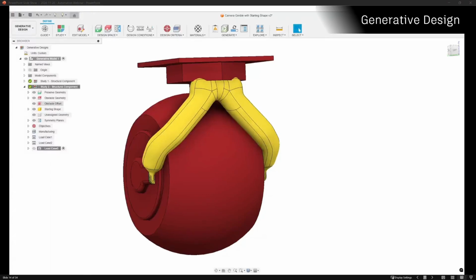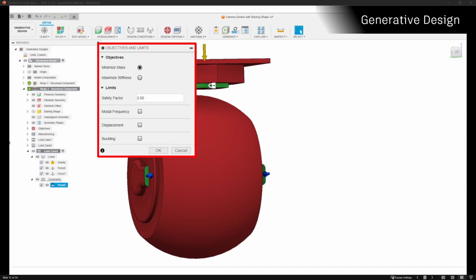In addition, once you've defined the parameters like that, what you do is you define some of the objectives. So we just said, hey, we want to minimize mass. This is a safety factor. There are some other objectives you can define. So generative design has grown quite a bit since its first creation, and it's not just about minimizing mass. So there are some other targets we can try and hit with the solver.